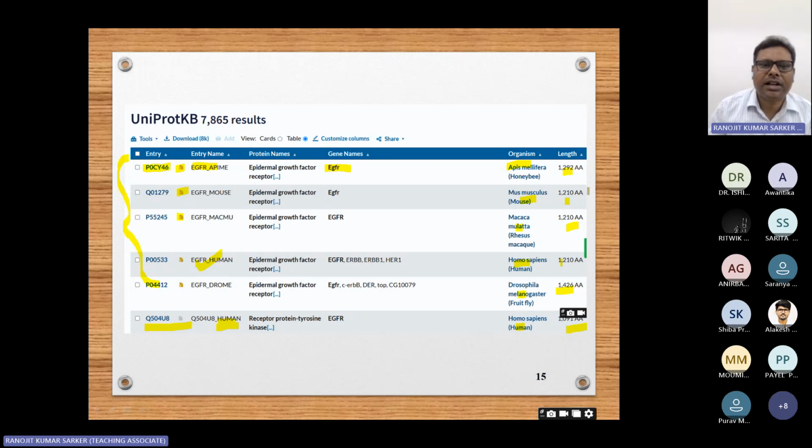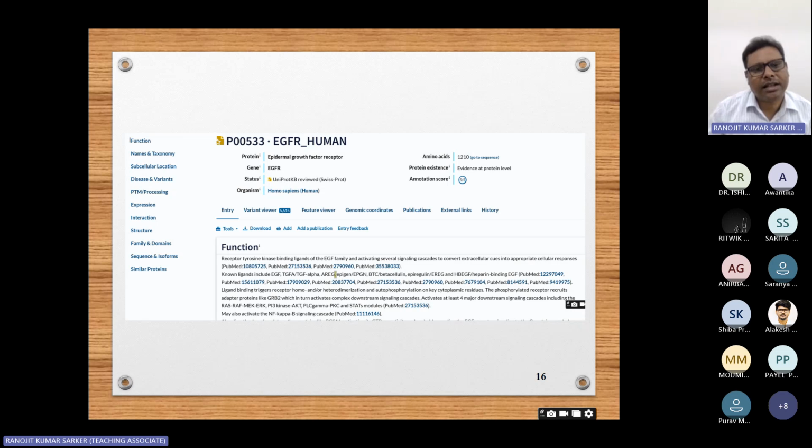So these are primarily the output entry list. After searching, you will get that. Now in the section here, you can see a list: the function, the taxonomy, the subcellular location, the disease and variants, the post-transcriptional and transcriptional processing, the expression, interaction, structures, family and domain, sequence and isoform, and similar sections. I will explain all these sections to you before going to the web for retrieval from UniProt.